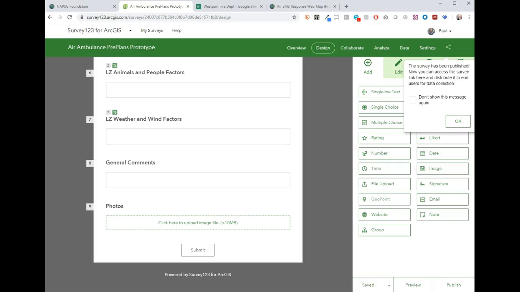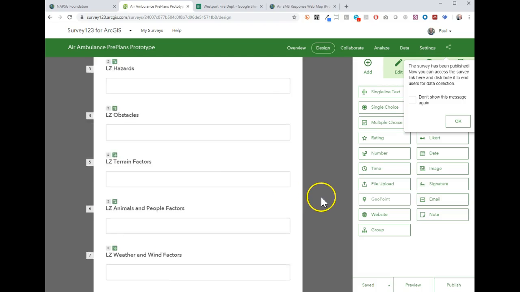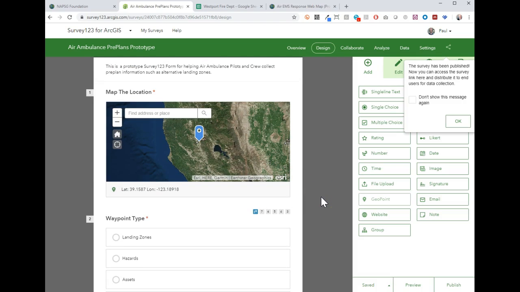Hello, in the last video I showed you how to make an air ambulance pre-planning survey, and in this video I'm going to show you how to share it, both as the survey itself, but also into a web map, which will help us make sense of the data we're collecting against other layers.